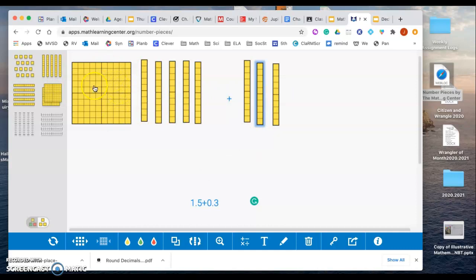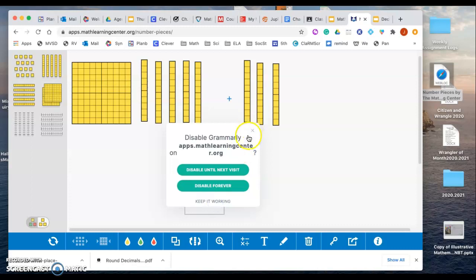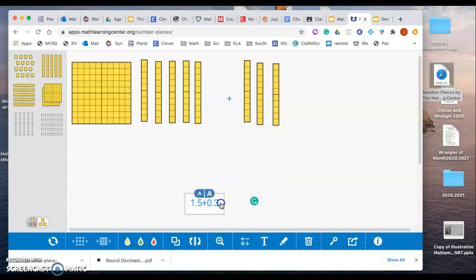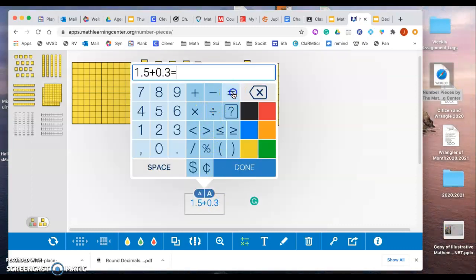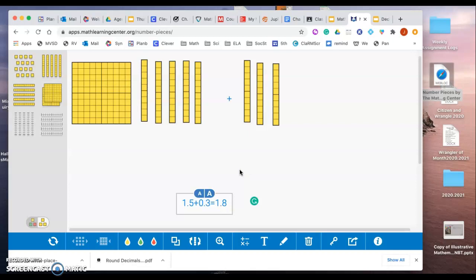And I could count them now. So I go, okay, there's 1, and then there's 1/10, 2/10, 3/10, 4/10, 5/10, 6/10, 7/10, 8/10. So I have 1 whole and 8/10. So I could open this here and I could continue and say that it equals 1 8/10 and press done.